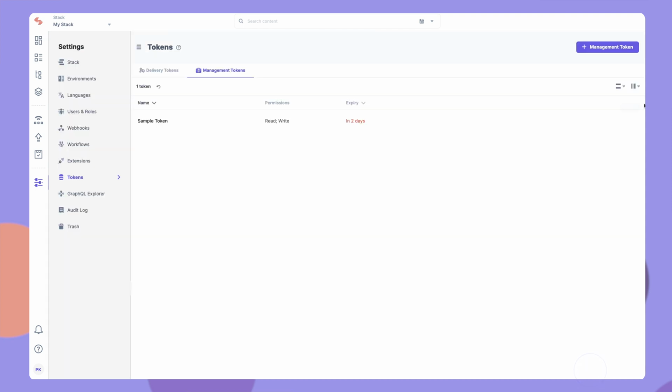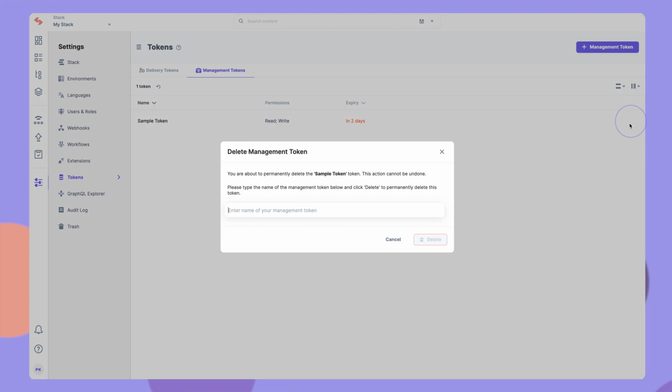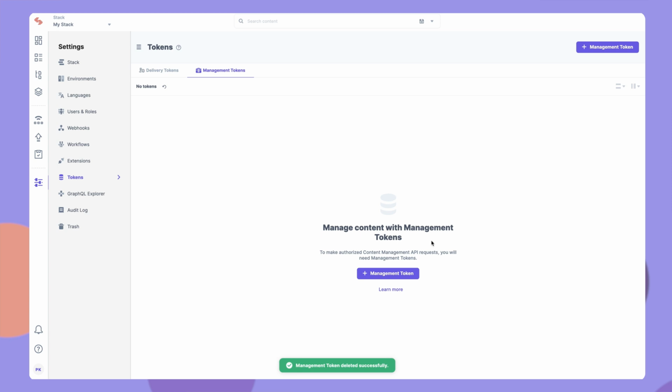The list page lists all the management tokens created until now. You can edit the details of the token, such as its name, description, and expiration date. However, you cannot change the permissions. To delete a token, click this icon and select Delete. Please note that deleting a token expires a token immediately. Lastly, it's important to remember that you can create a maximum of 10 management tokens for a stack.